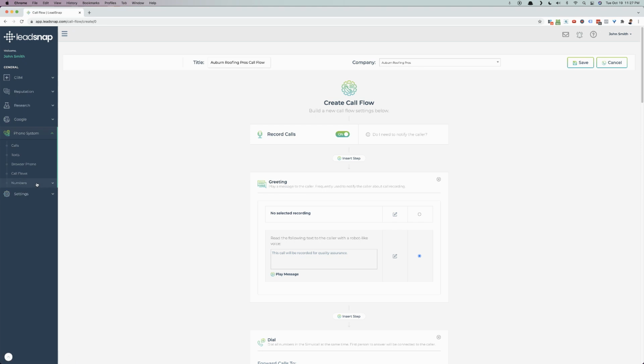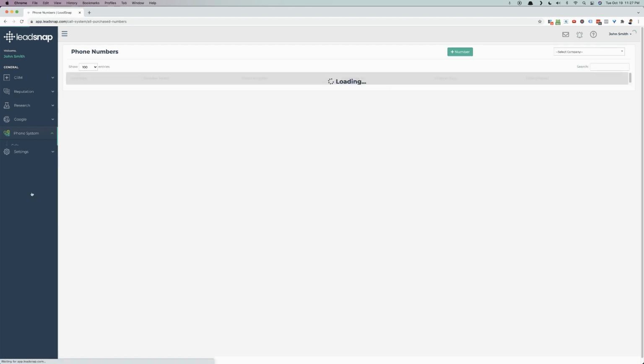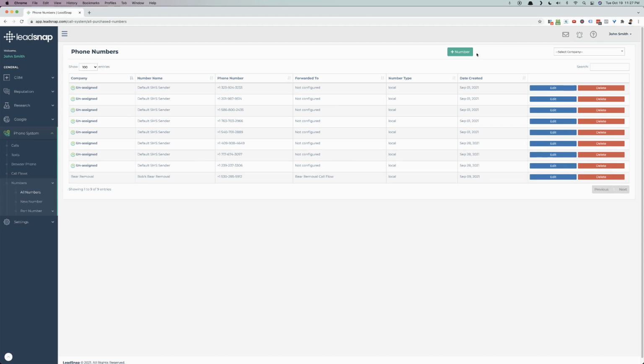After you create a call flow, it won't automatically be assigned to a company. So you can see I've got this barrier removal call flow that's being used by one number. If I want to edit my call flow or delete it, I can do that here. So let's go over here to numbers. This will be our list of numbers that we have. If we'd like to get a new number, we can purchase one from up here.